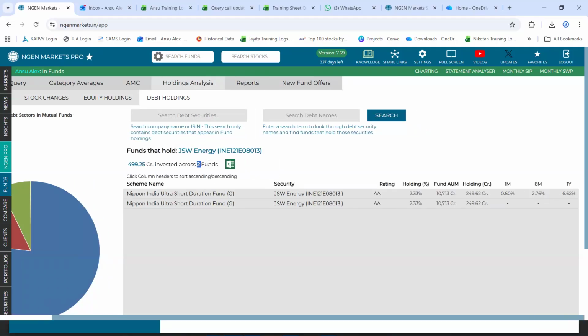So it says that two funds hold into JSW Energy as a debt security, and these are the details for the same. And again, similar will be the data that we just had a look upon in the equity holdings: the name of the schemes, their credit ratings, the holding of that respective debt security into the fund, and how much amount is in total input into that respective fund. And you get to see the returns for the fund that is mentioned right here.